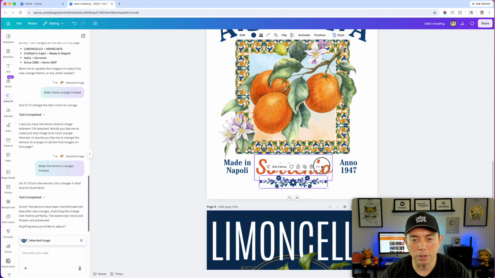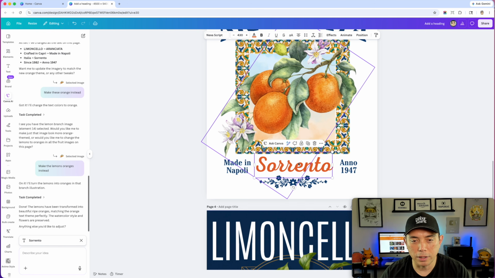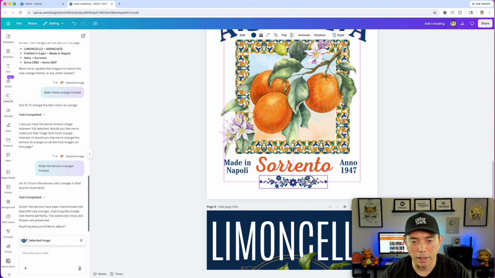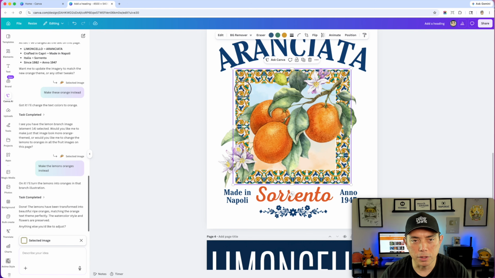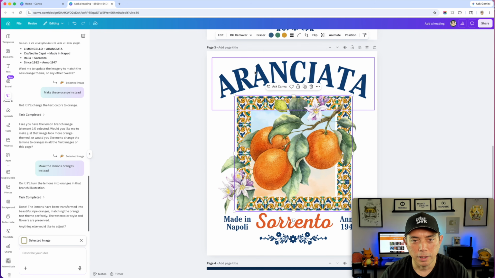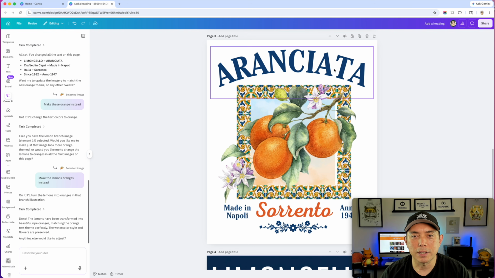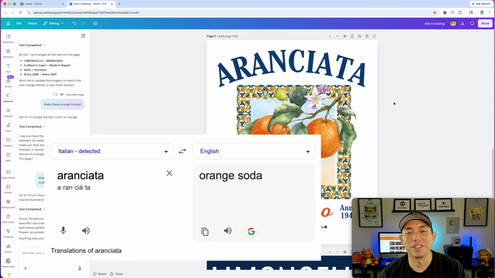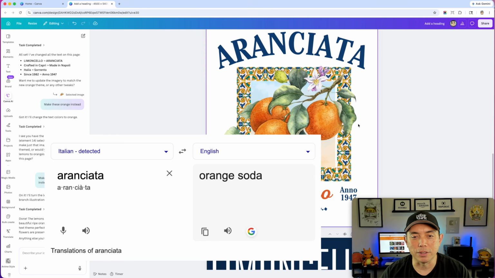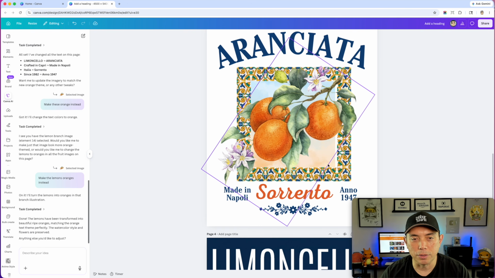Make sure things are centered here. You can see the centered line as I go like that. They're centered. Make sure this is centered. There we go. Make sure this is centered, and so on. I don't know what aranciata means. I would look that up first. But as far as the layout goes, these oranges and this back thing, oh, we got to fix that.